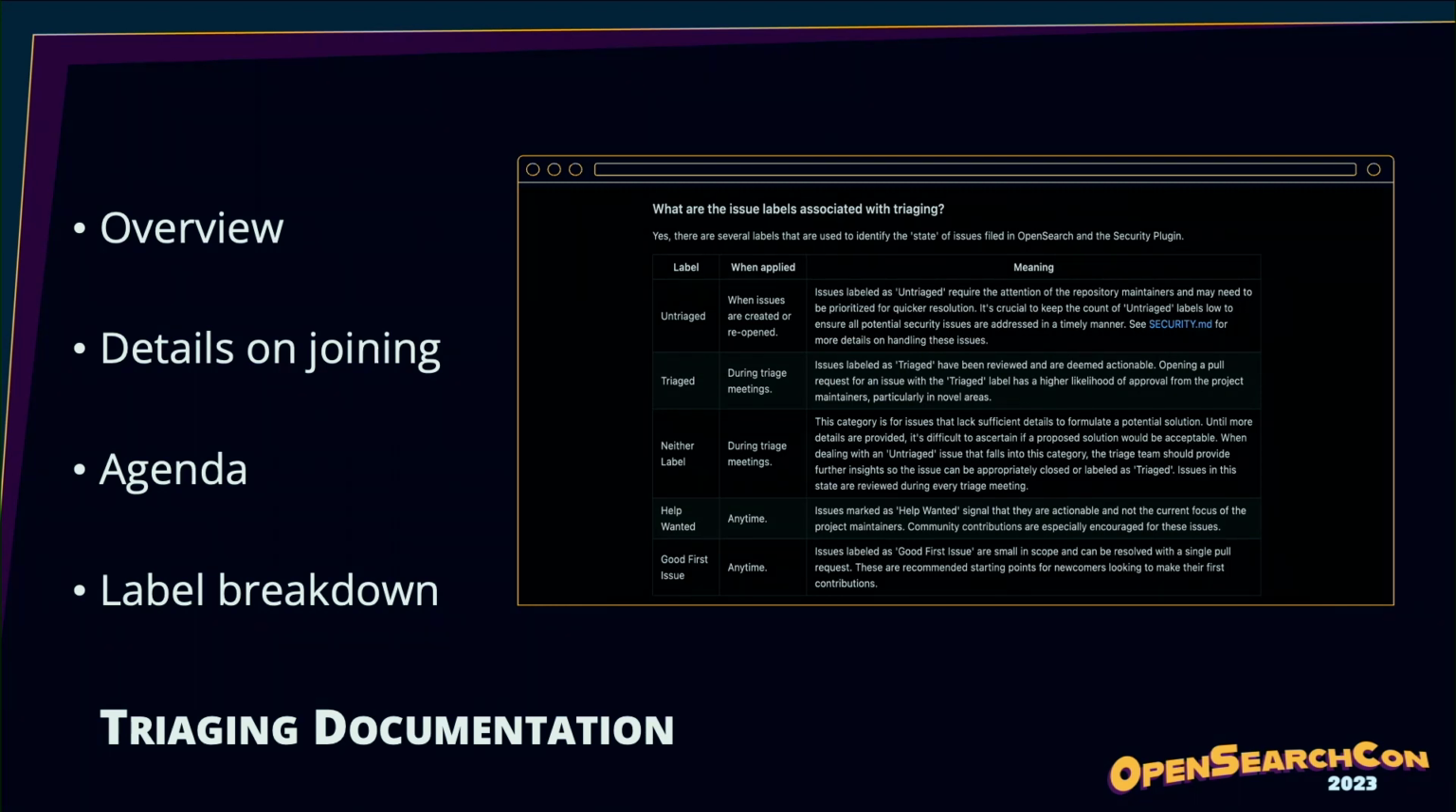The last two labels are commonly used for helping get the community more involved with opening pull requests. Those are the help wanted labels, which dictate issues where the security plugin maintainers probably won't act on them themselves, but we would love to see a pull request from our community members. And then finally, a good first issue label. These issues represent problems which we feel someone new to either OpenSearch or the security plugin would be able to tackle and get their feet wet.